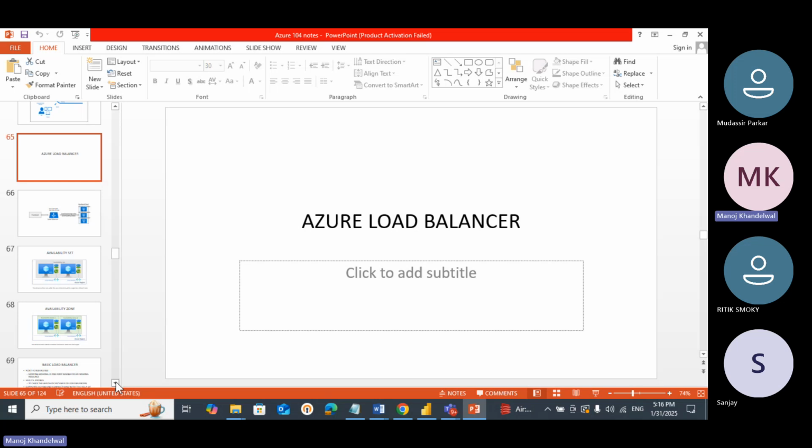The internal load balancer will sit between what? Two-tier architecture. Between the web servers and the database servers. The web server is the application server, and between it and the data server you can have an internal load balancer. Correct?